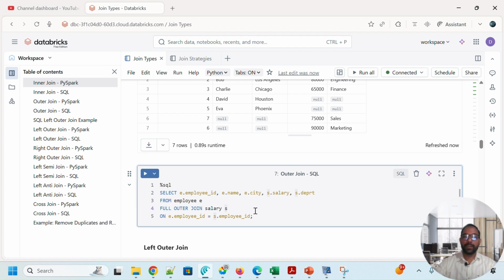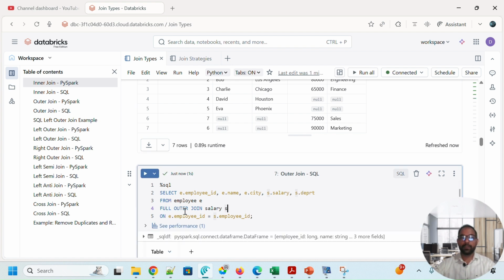And the same operation we can do in SQL as well. Just instead of inner join, we mention here full outer join.